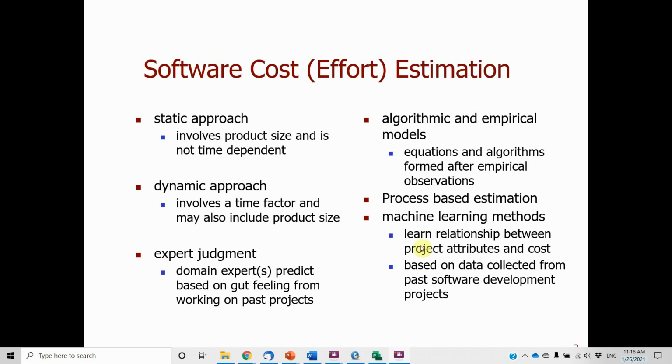The next one is using machine learning. This one is when you have a lot of data, so that you can apply machine learning techniques to learn the relationship between the project attributes and the cost. This one can also be very accurate, but the requirement here is you must have a lot of data to learn from.